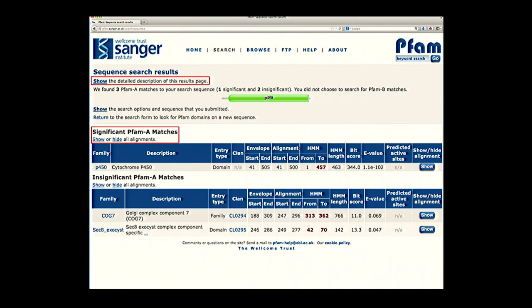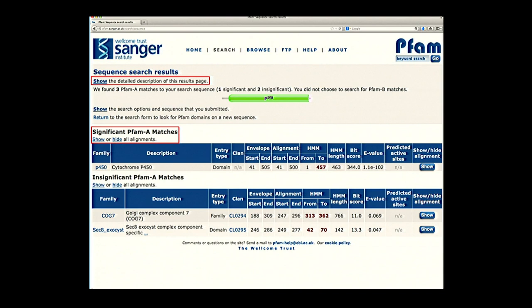So just a quick overview. This represents your sequence of interest. There's a very light gray bar in the background. And you'll see that it identified, in this case, a P450 domain, but not all of one. You'll see that this side is rounded, this side is jagged. It means you've got part of it, but not all of it. If we look at the significant matches, cytochrome P450 was found from position 41 to 500 in our sequence of interest. It matched the profile from 1 to 457. The reason this is in red is to communicate to you that it didn't match the entire length of the motif, just part of it.